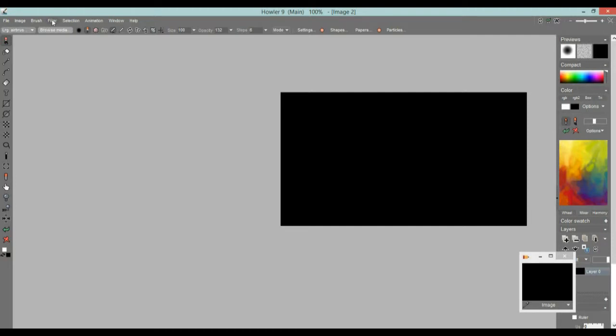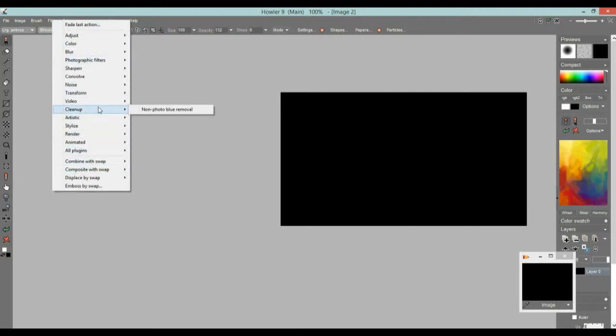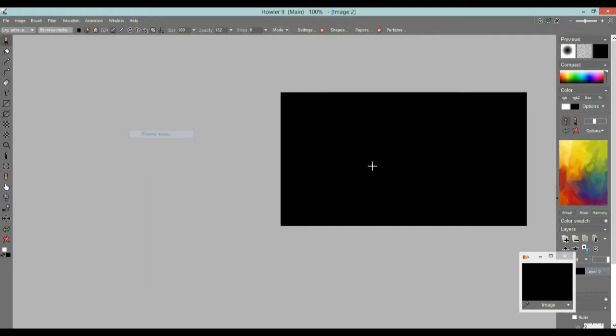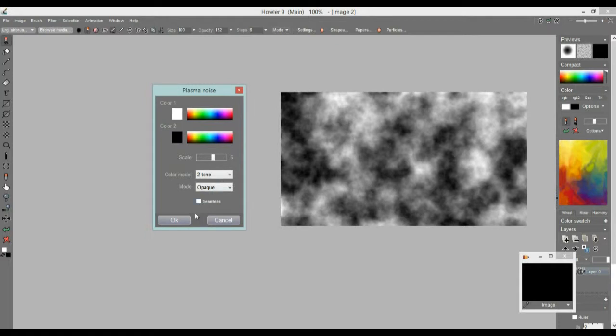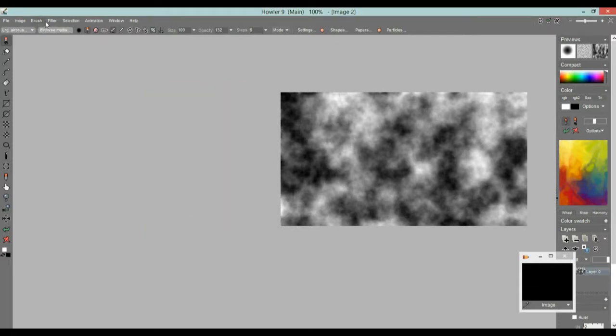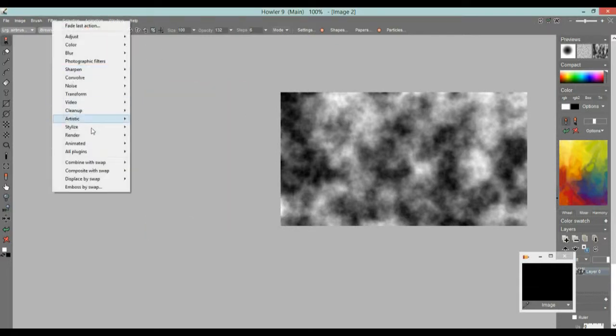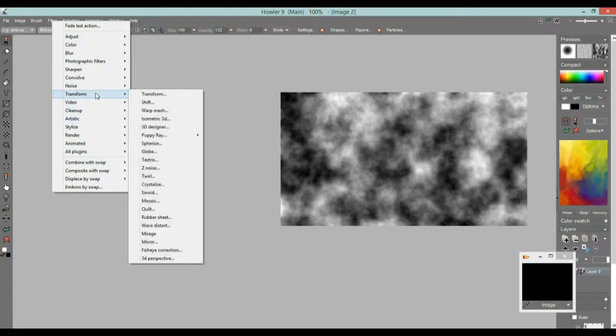What I want to do is load a noisy pattern in there. You could go to the render menu, for instance, and get some plasma noise. That's a good starting point. Let's bring it a little bit smaller there. And this one, we will now apply the text tricks tool to. So text tricks, there it is.